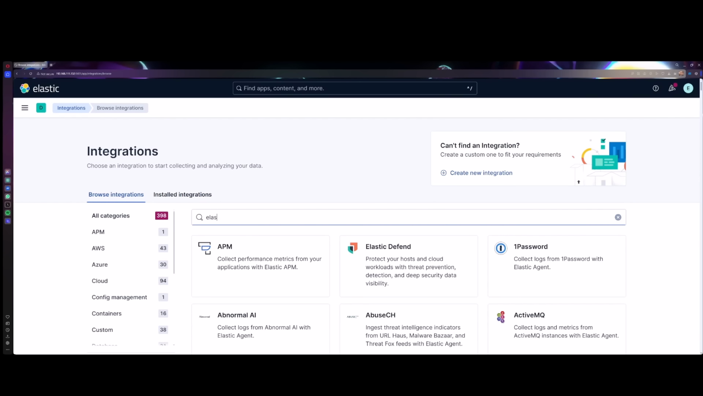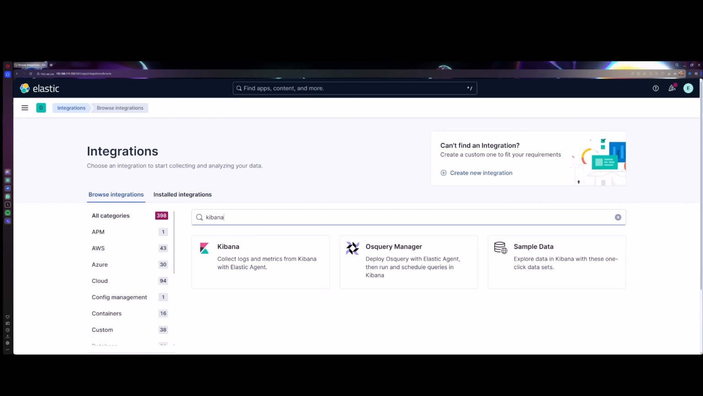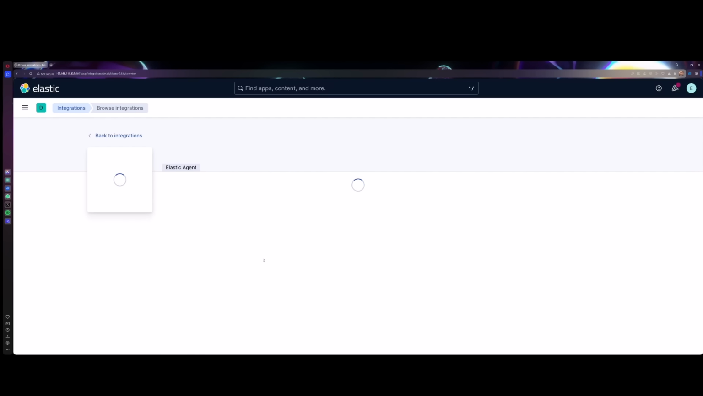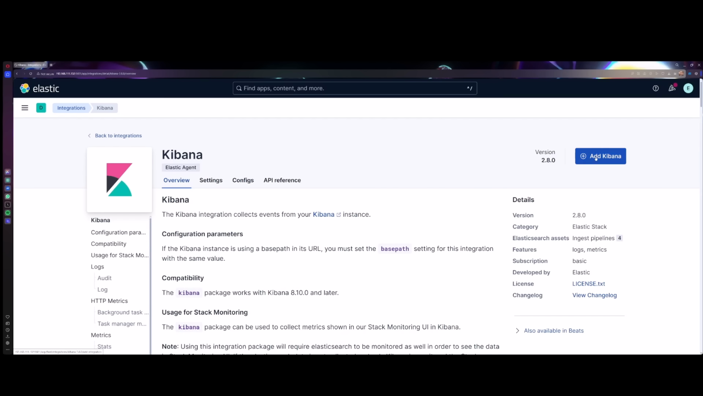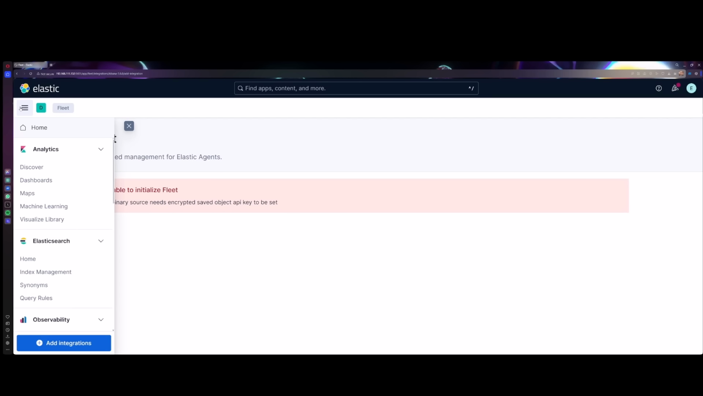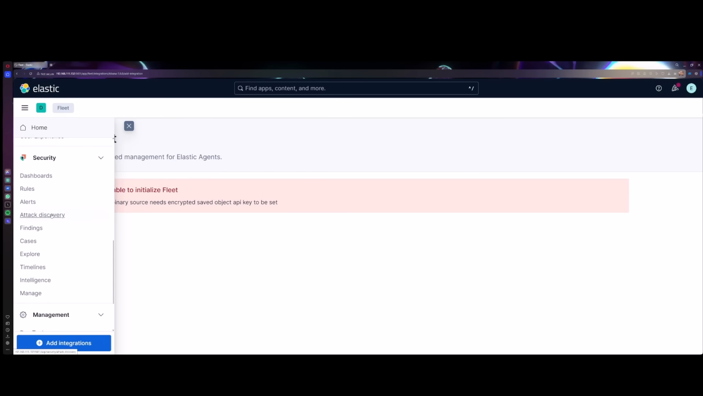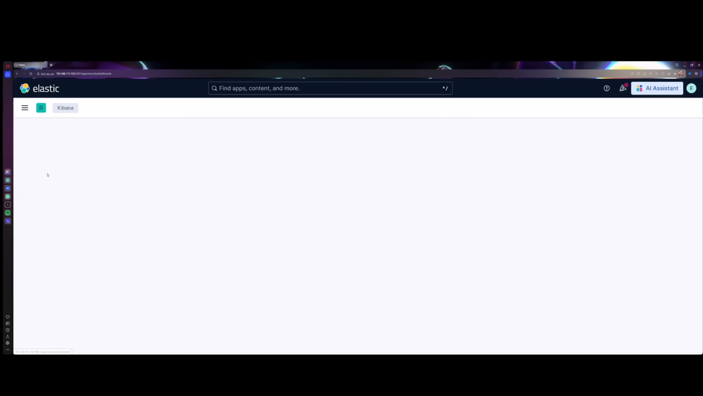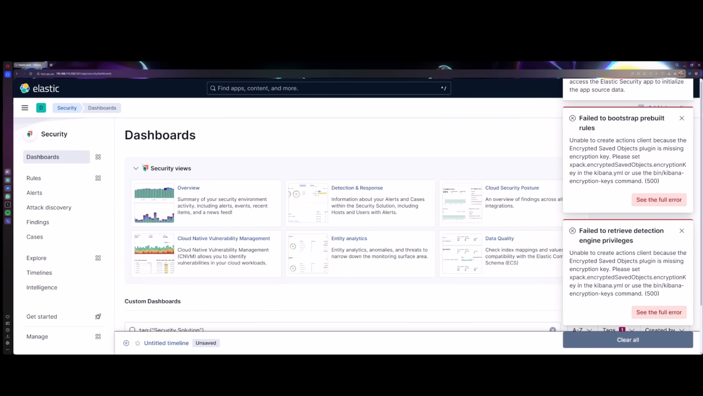Elastic, can I actually do a recursive thing and just grab Kibana as a Kibana source? Yes, okay. It is unable to initialize because it doesn't have a way of storing the information. So I need some way of storing the data, and this is not going to work. So I'm going to need to install some way of storing the data.